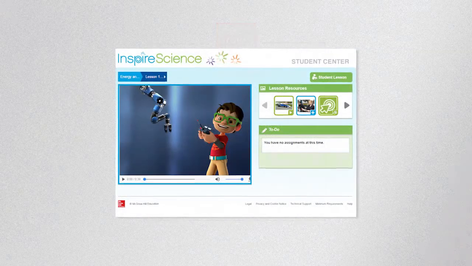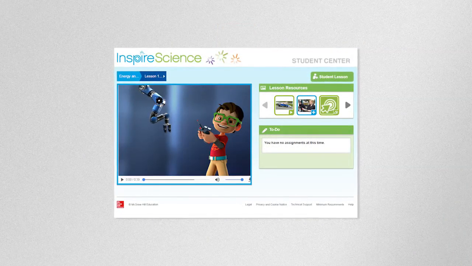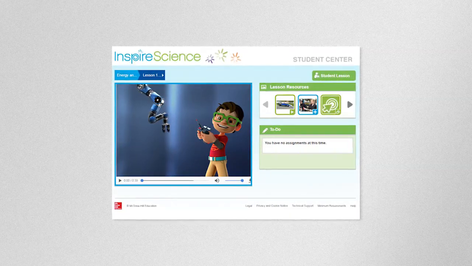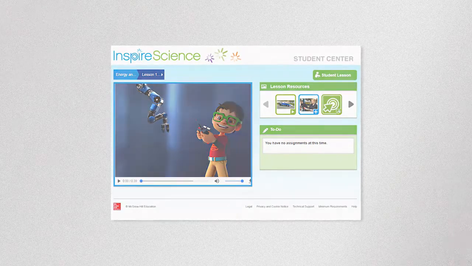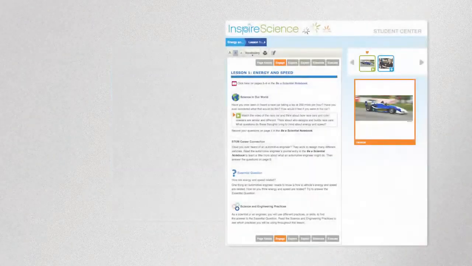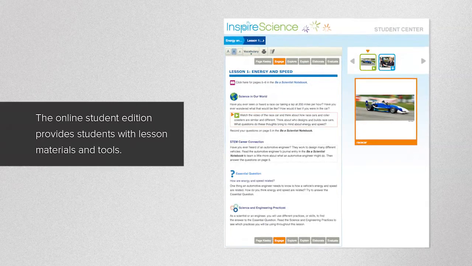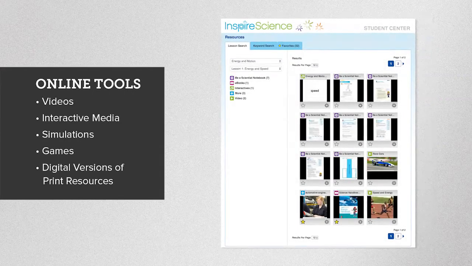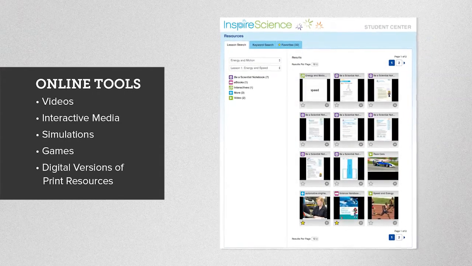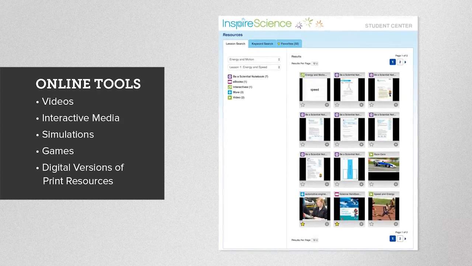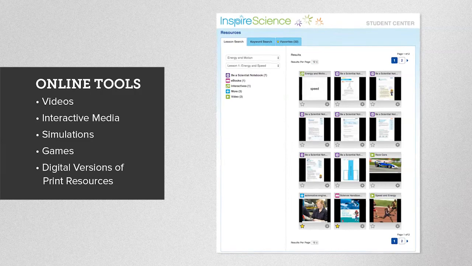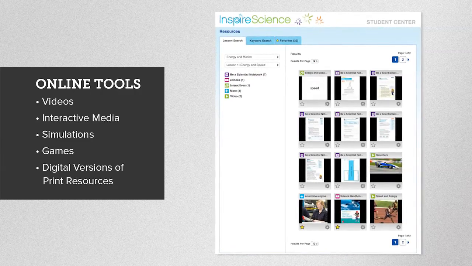The program's print and online resources provide you with the flexibility that you need with your students. However, the online student edition is interactive and engaging. It provides students with valuable lesson materials and tools. The online student edition has video, interactive media, simulations, and games. It also provides digital copies of all of the print resources.